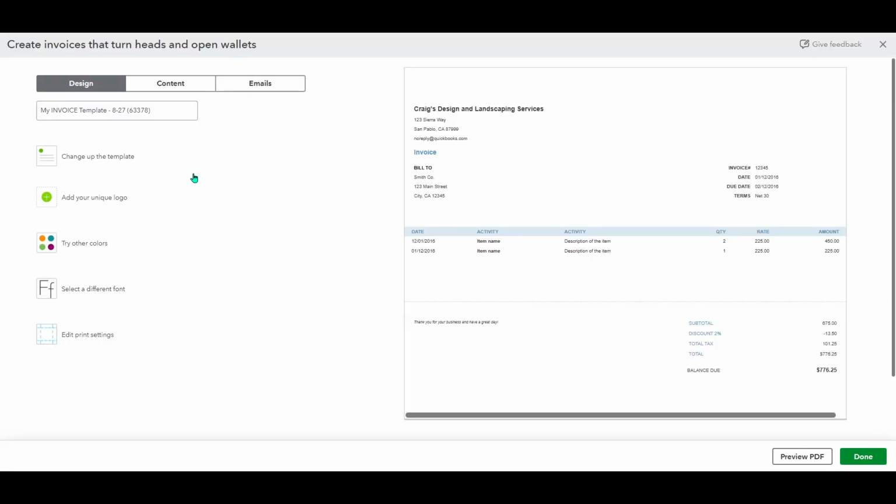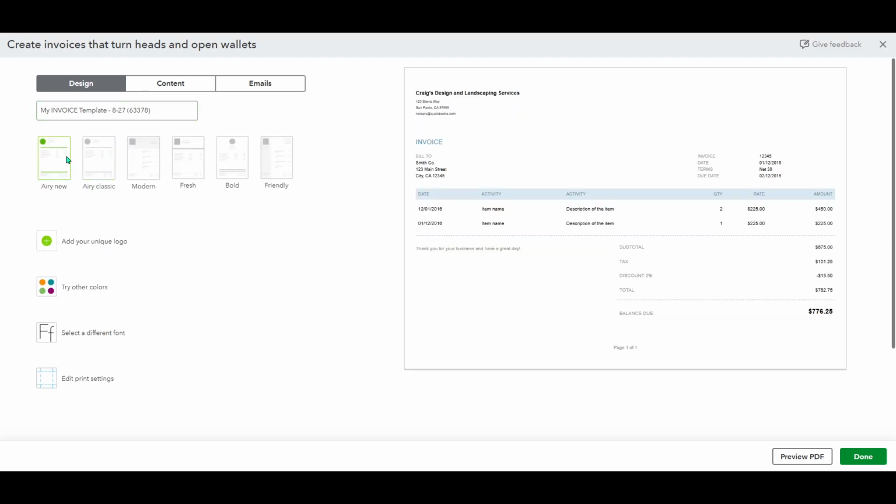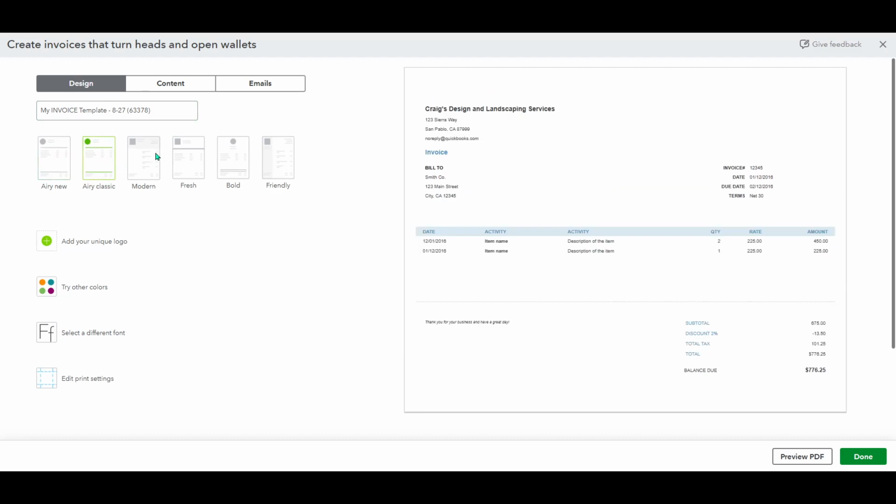Before you dive deeper into customization, you'll have the option to start with a predefined template. This can be a great time saver if you want a professional look without starting from scratch.